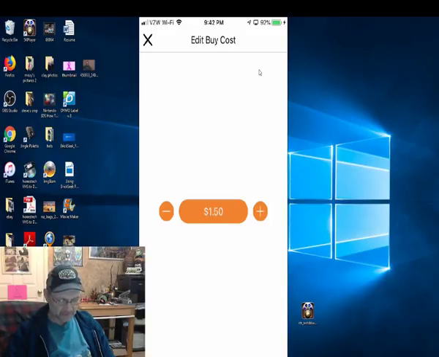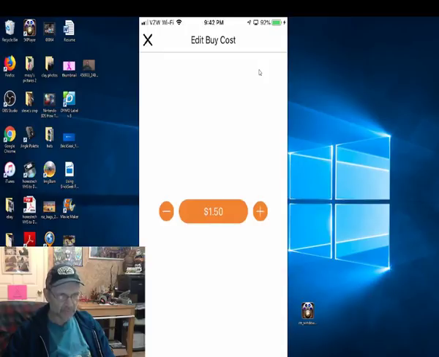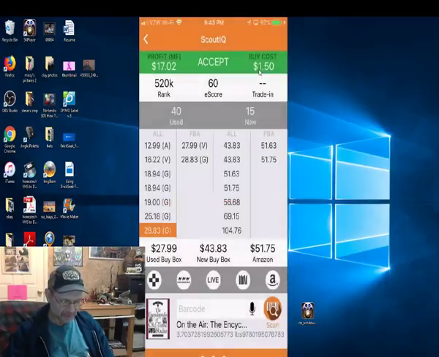It jumps by 50 cents, it looks like. I think you can also type it in if you just click right on it. But we're not going to do any of that. We'll just leave it at $1.50 because that's an average price for books in my area. Now, if it were more, of course, I would change it to more. If it's less, I leave it at $1.50 just because that'll give me a little bit better book when I'm scanning. So that's why I do that. So you'll exit out of that. That's all that one does.